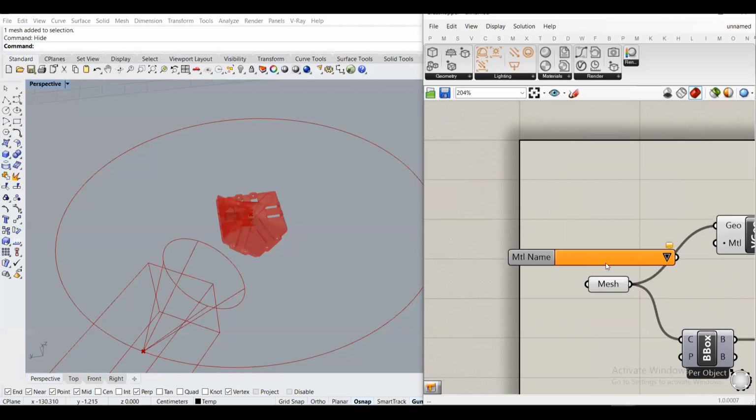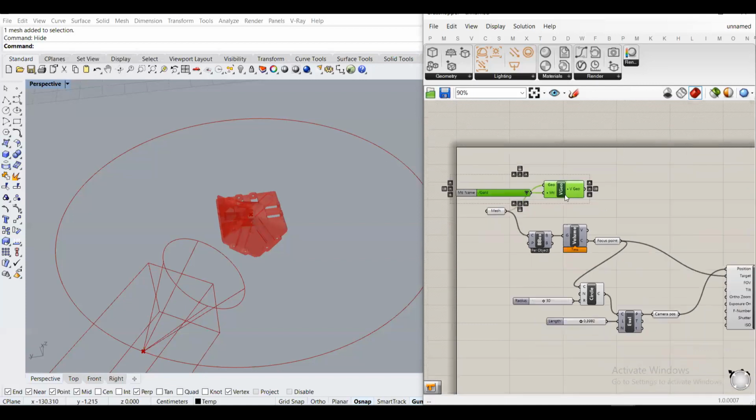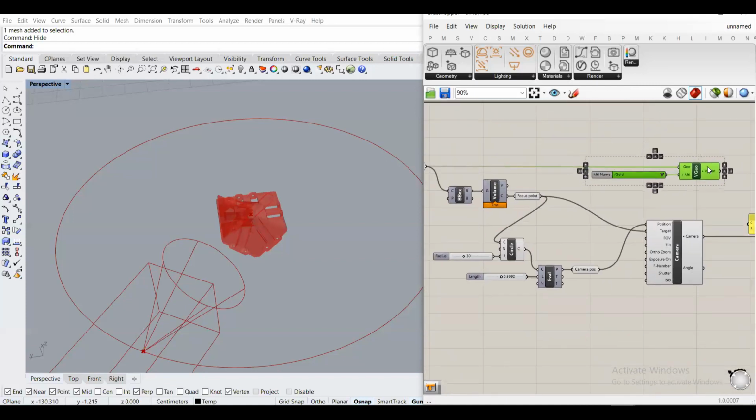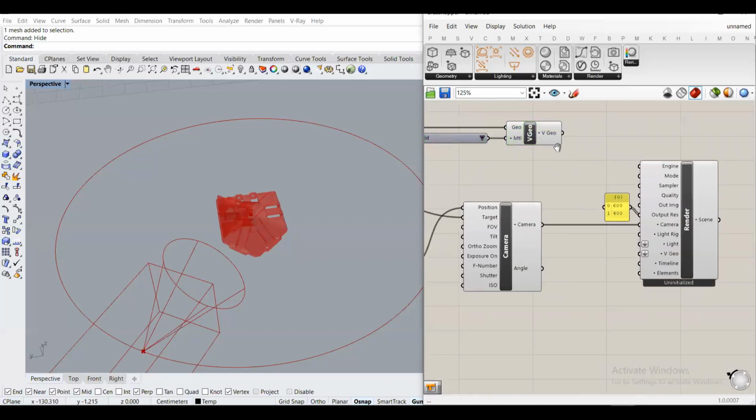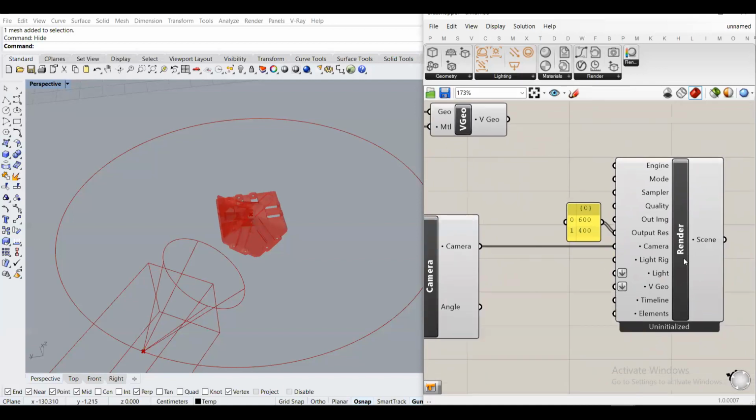I will be just deleting it, and instead I'll be old school, and I'll be just using Vray material from project, choosing my, let's say, gold material, connecting it like so. And now I can go here and connect my Vray geometry output to my Vray geometry input of the render node, like that.